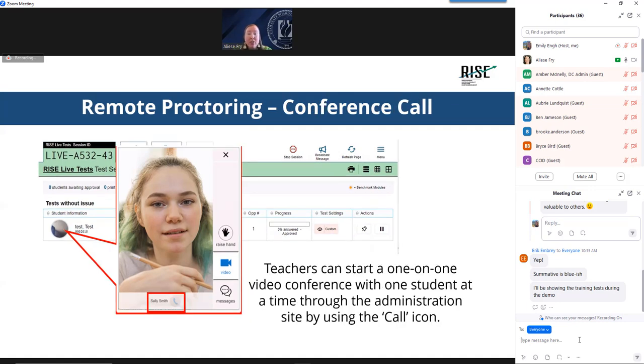But if you need to start that one-on-one video conference with a student during that time, when you click the video next to their name, you can then click the video, that little video link that's blue, and you will then be able to see and hear the student. And if you as the teacher allow, the student could then also see and hear you, okay?